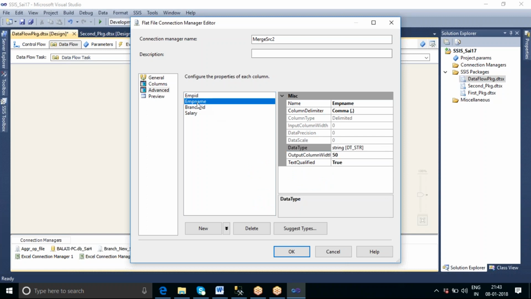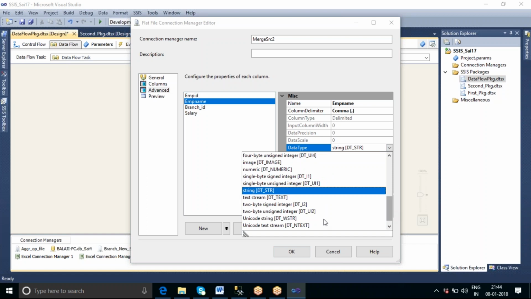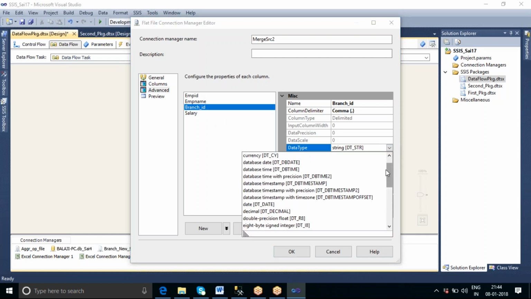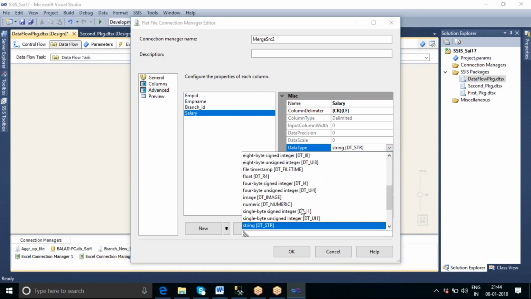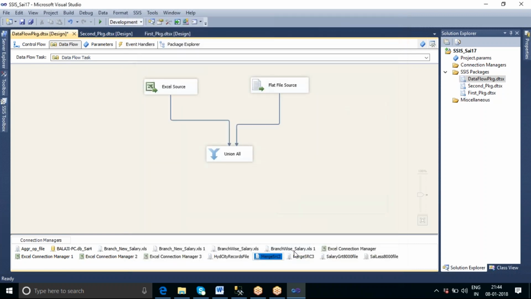I'm going to employee name, and here instead of DT_STR, from the Excel file it is coming as DT_WSTR, so I can go and change it. Branch ID from string format to float format, and salary from string format to float format, which matches the Excel file data.